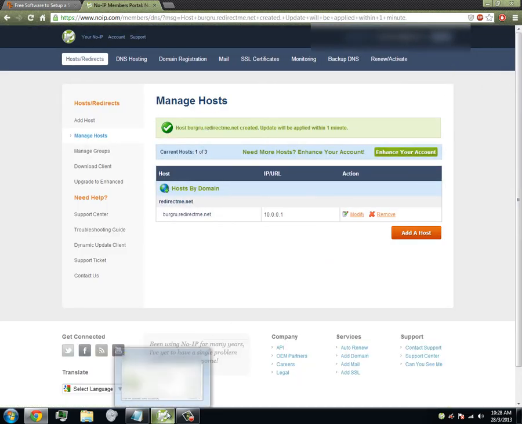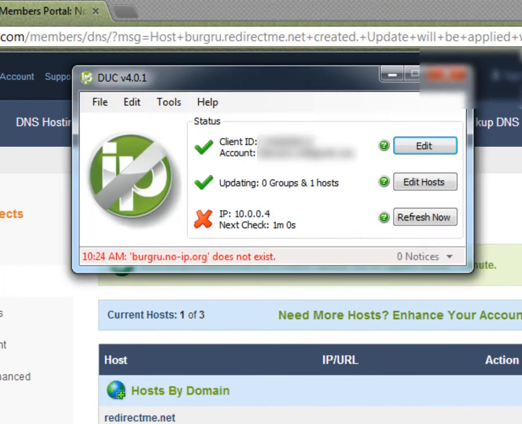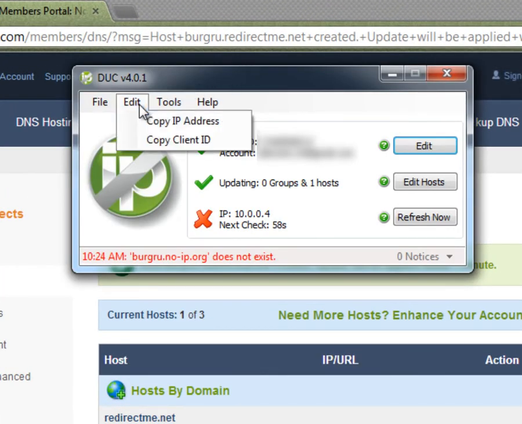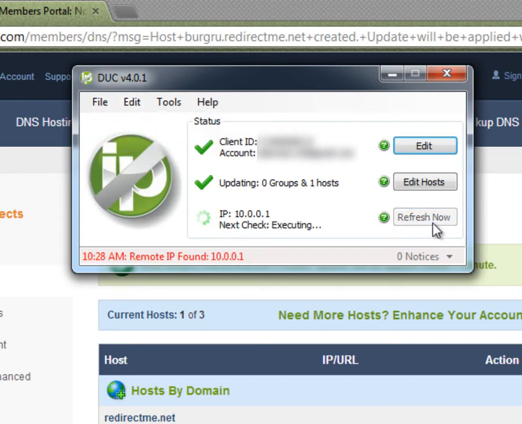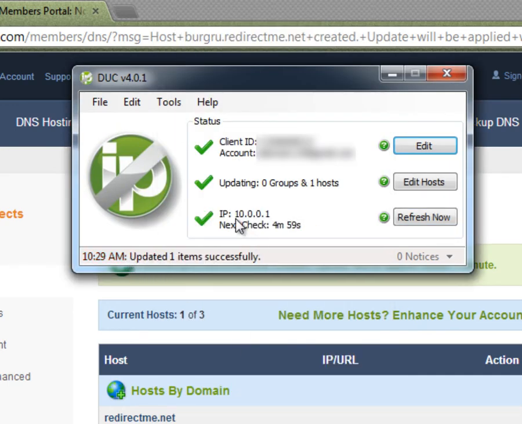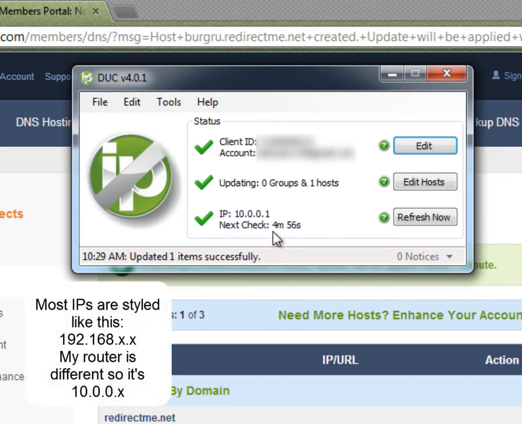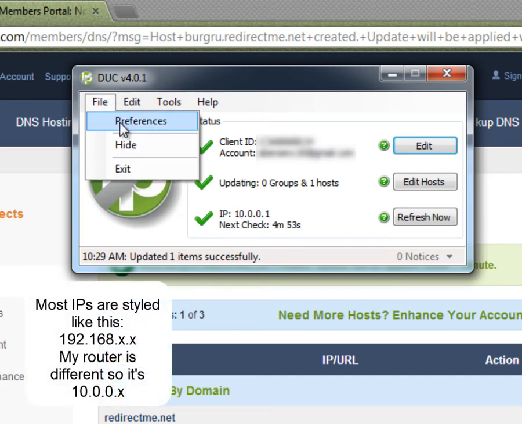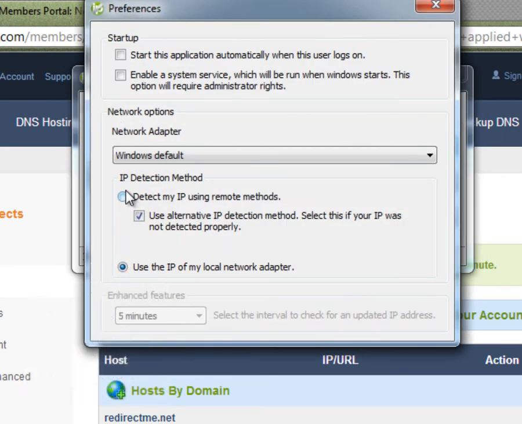Now, you're done with web browsing. Now you open up DUC. Wait, let me refresh. Okay, I had a different one before. So, I'm just gonna click this, save. Okay, see how my IP is here? Okay, that's good. Now you need to go into File, Preferences. You need to set it to this, not detect. Use the IP of my local network adapter. This is very important. If you don't select this, it won't work.